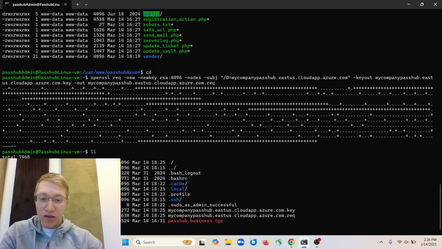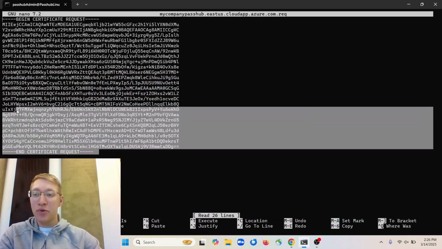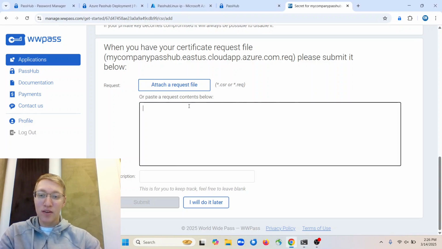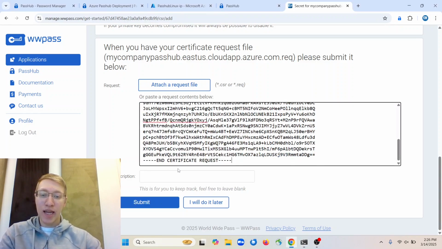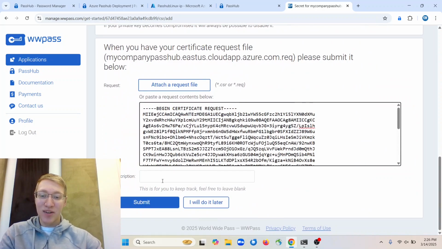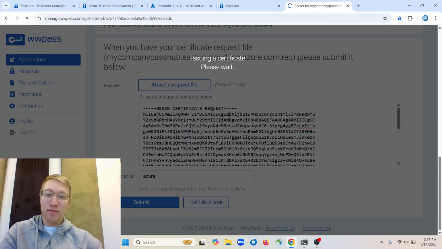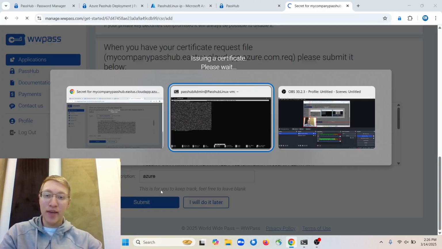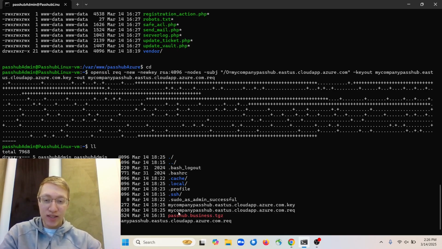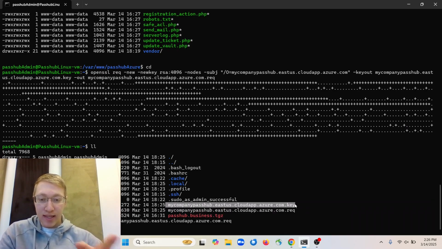open the request. So my request, and I will copy the contents. However, you may also upload it if you would like. And I will add a description, right here and call it Azure. Great. Now submit. Now while this is issuing, we may go back to the Linux machine, and as you can see, it also created private key. This private key must be stored in the etc SSL directory for Passhub to see it and use it.